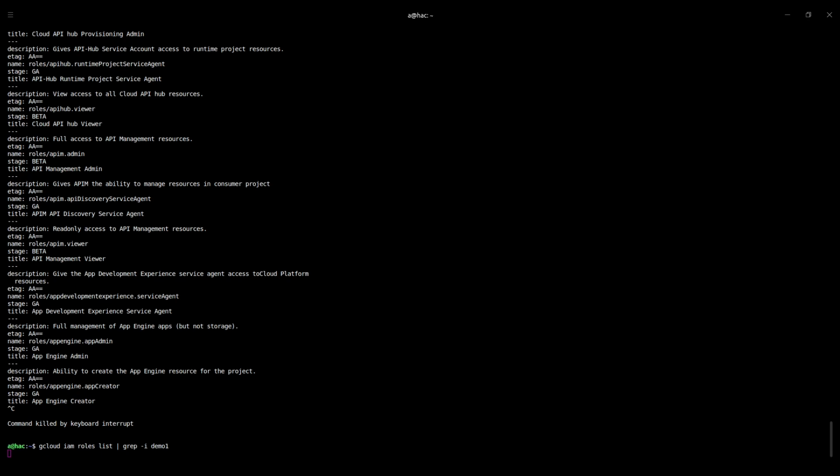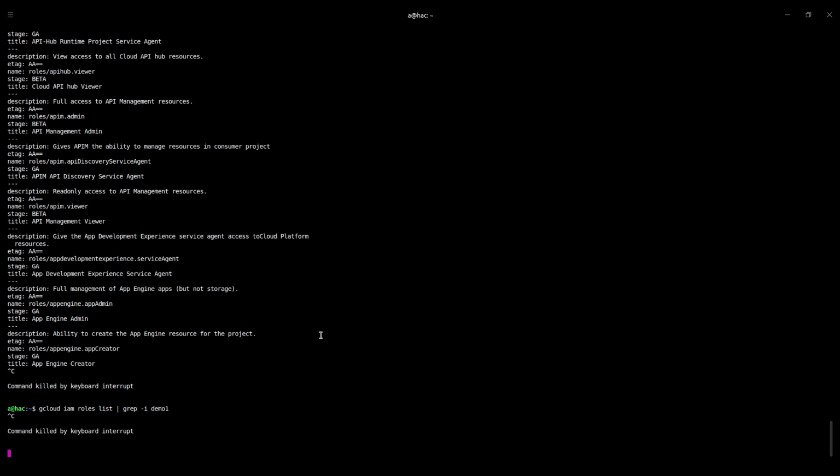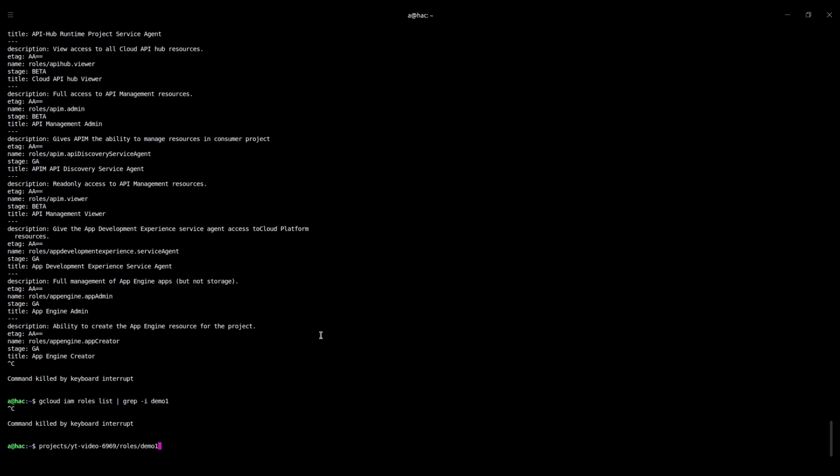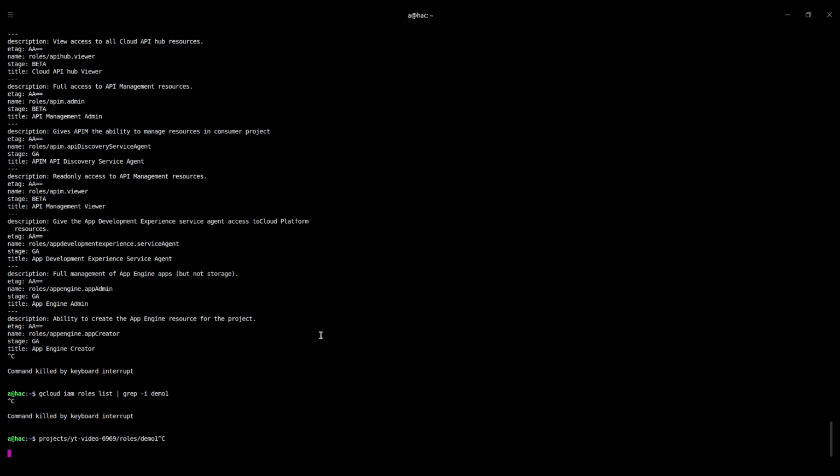Alrighty, let me come back to my terminal. It's taking time. I went back to the web app and copied this part, which is project YT video, the project ID of my GCP cloud environment, then roles and the name, which is demo one. I will press Ctrl+C. Now we can run another command, which is gcloud projects add-iam-policy-binding.